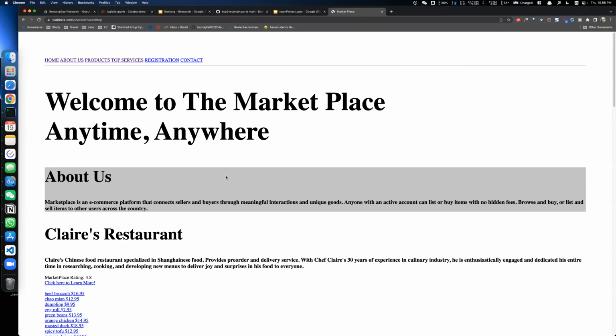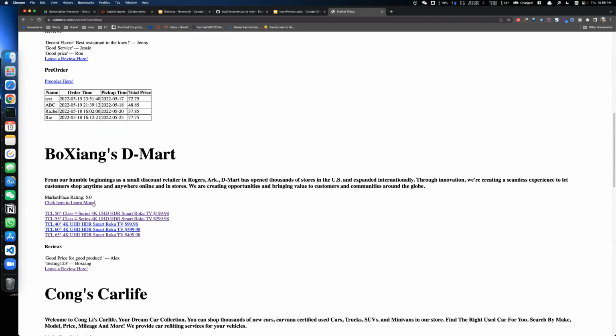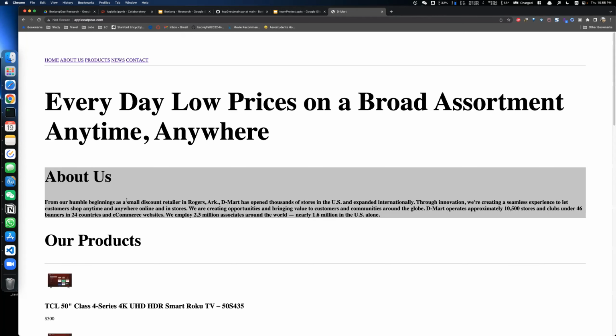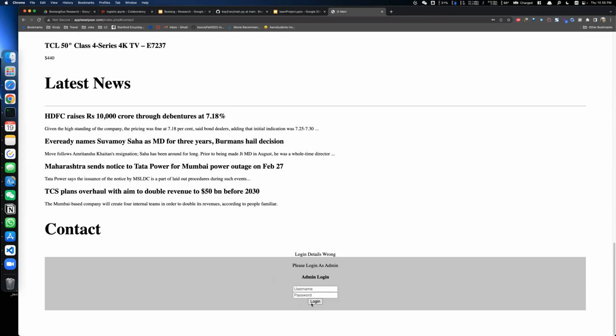And for the second test case, let's navigate to my website and navigate to the content. As we can see, I made a login section for the admin, and if we just enter some random credentials and click login, it will say the login details were wrong. You can only log in with the correct credentials.